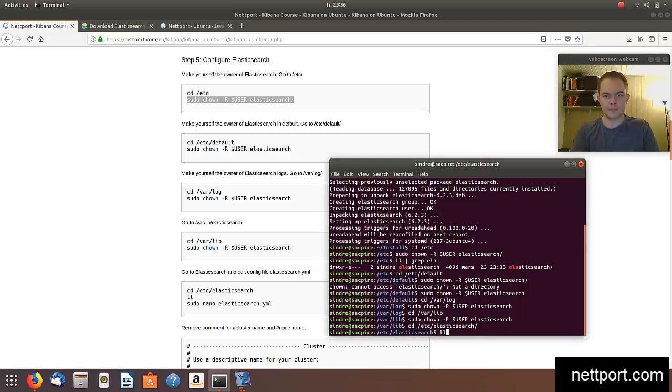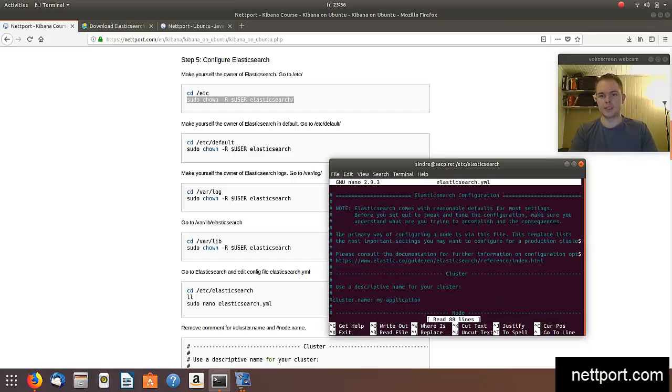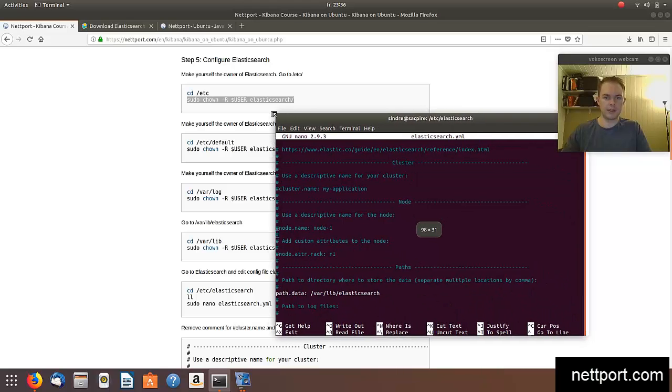elasticsearch. Okay, so this is the configuration folder for Elasticsearch, and you can see that we have the elasticsearch.yml. So if we just go for sudo nano elasticsearch.yml, you can see that I have now loaded the text editor for editing inside the terminal. It's called Nano. It's a very cool program, really like it.